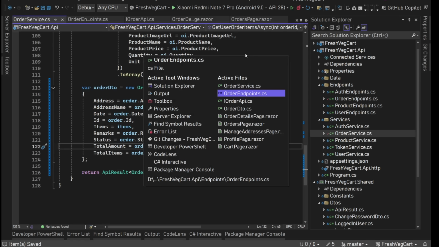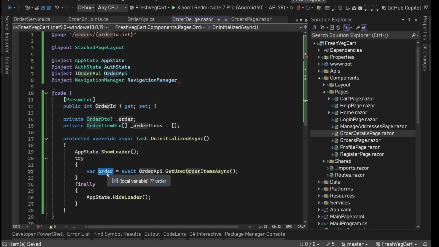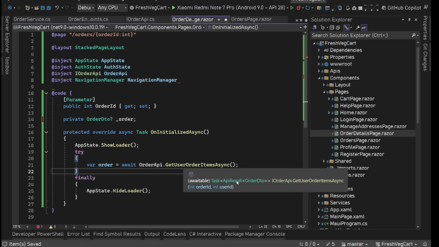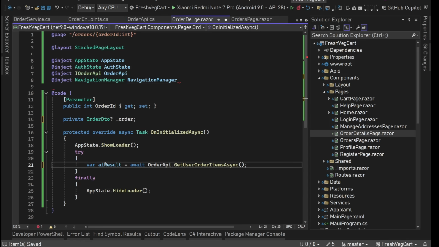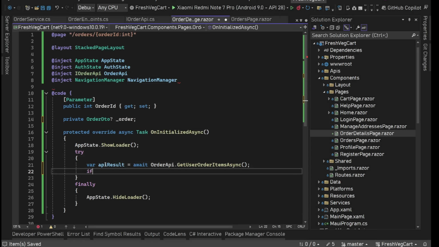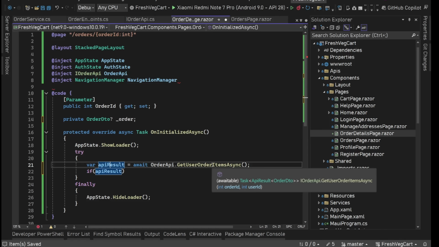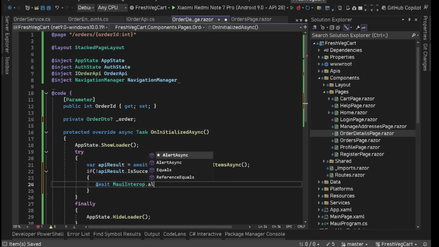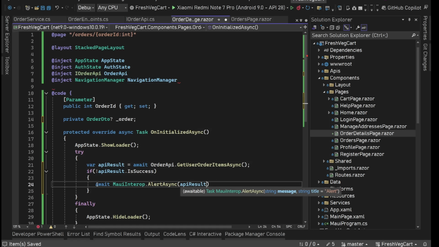Alright. Now let's go to our order details page. Here we'll have order information. So this OrderDto now has order items, so we can get rid of this thing here. It is going to return us an ApiResult, so let's call it just apiResult. Then we'll quickly check if apiResult.IsSuccess. What is the problem here? It is ApiResult of OrderDto. Yes. apiResult.IsSuccess. If this is not true, then we'll say await MauiInterop.AlertAsync, we'll say apiResult.Error.